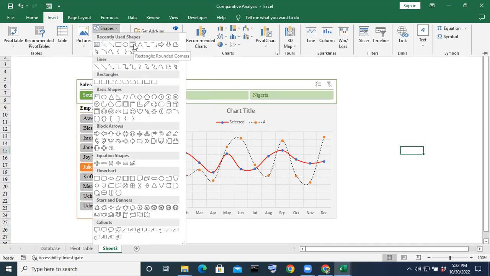Rectangle with rounded corners. If you've not recently used it, just come to rectangles. Under rectangles, you can see lines, then rectangles. There's the second option, rectangle with rounded corners. Select that.